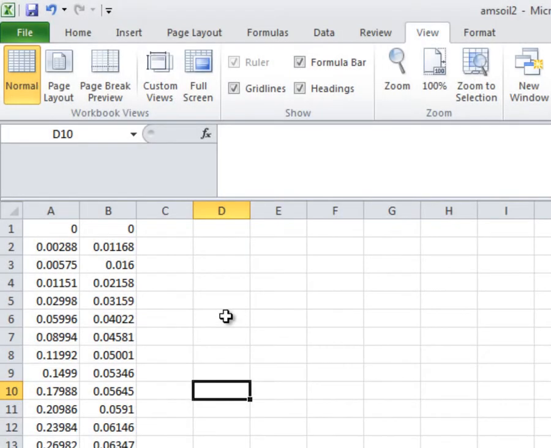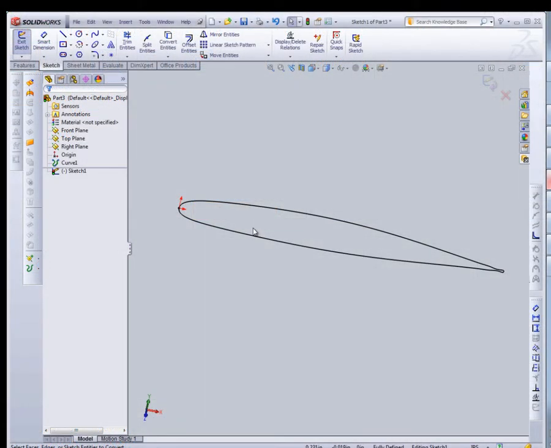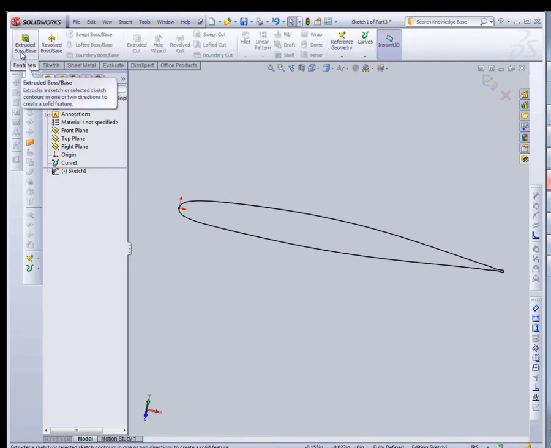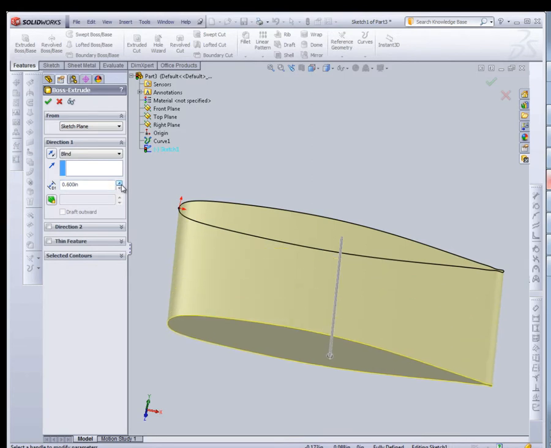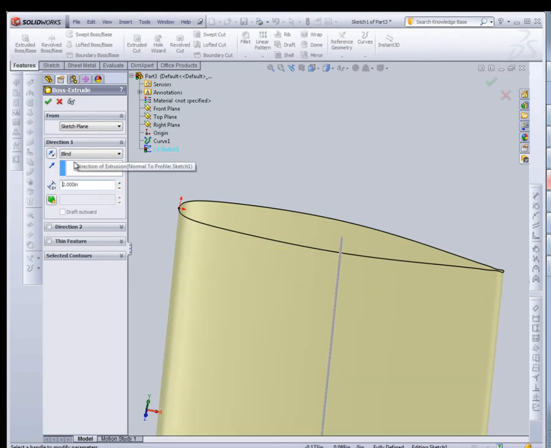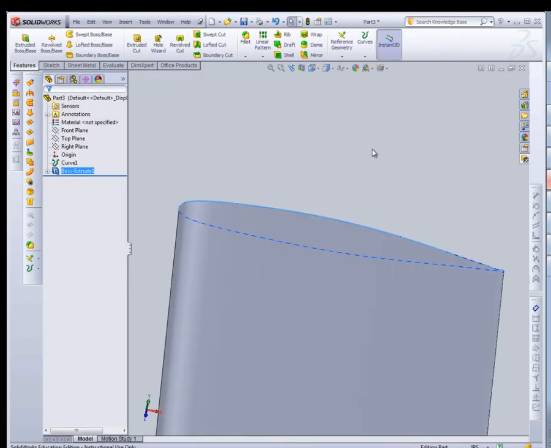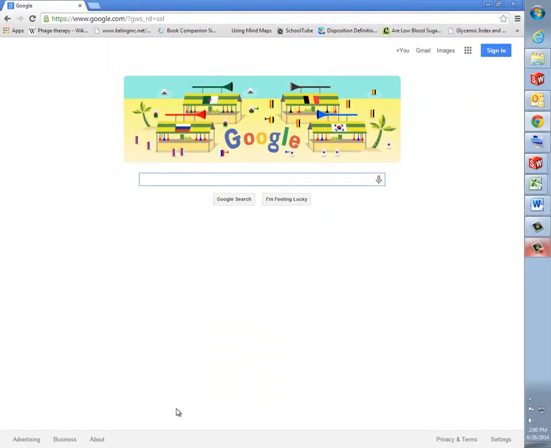In today's lesson, we're going to start with the X and Y coordinates contained inside a spreadsheet, such as this Excel file, and use those to generate a curve inside SolidWorks, which then can be the basis for, say, an airfoil for a wing, or the turbocharger turbine, or even a vacuum cleaner. Let's get started.